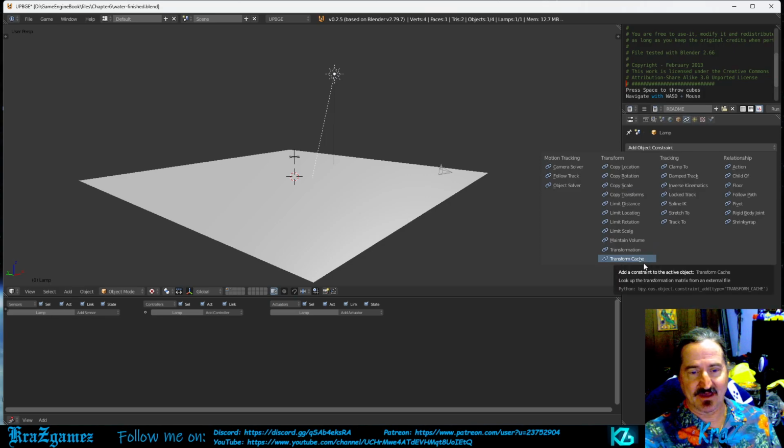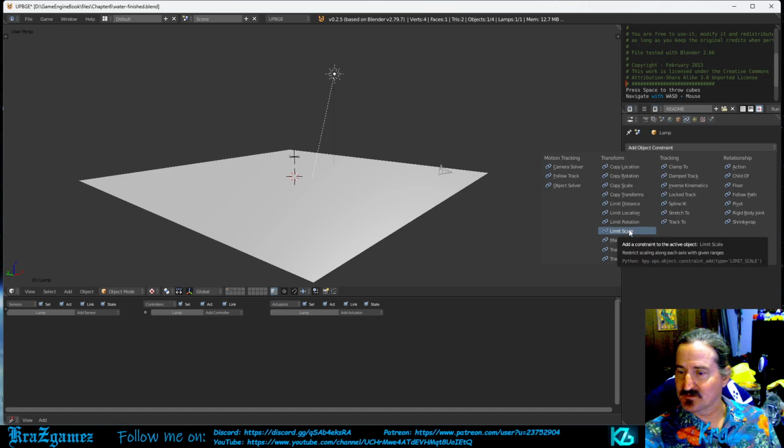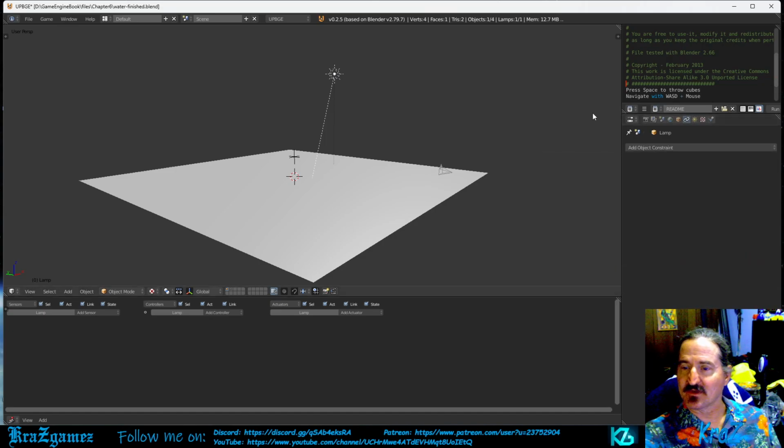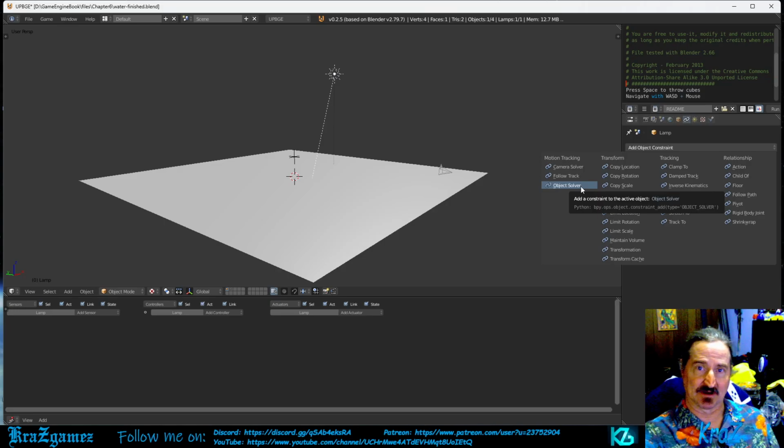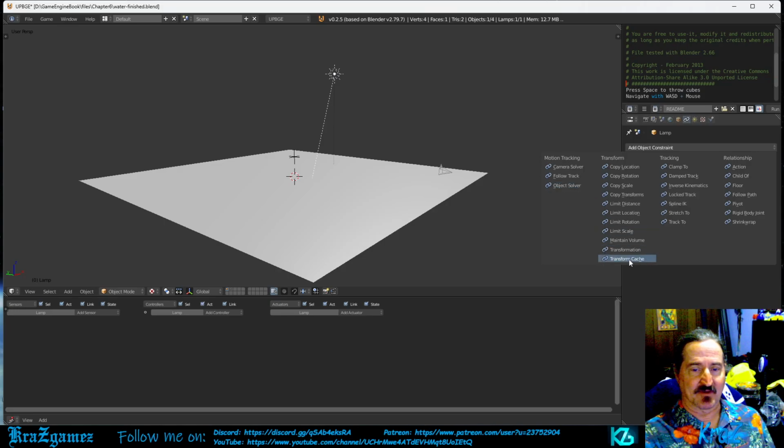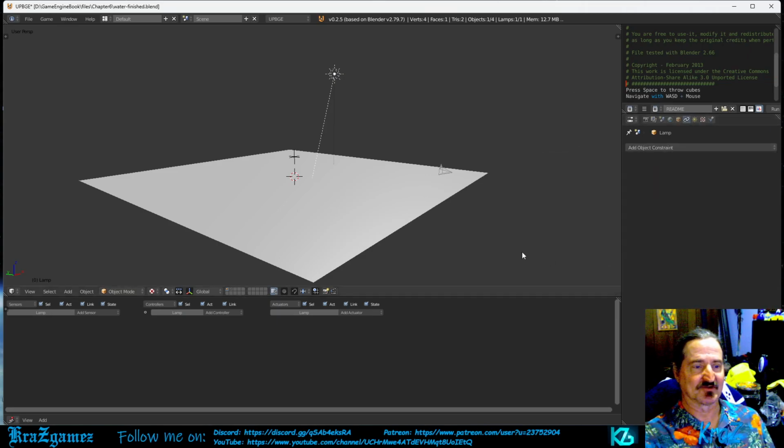They don't have the transform cache. They have all the limit ones. And then, of course, you've got your camera, follow, and object, which is the same as in the book. The only ones that aren't there are this one and script. Unfortunately, they left it out.